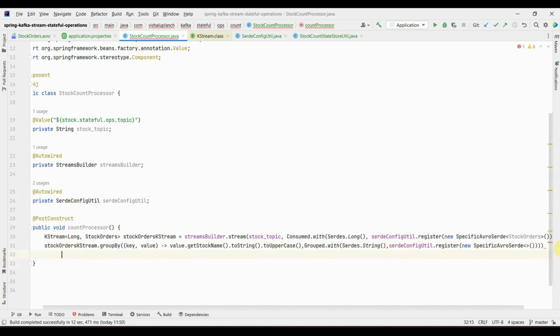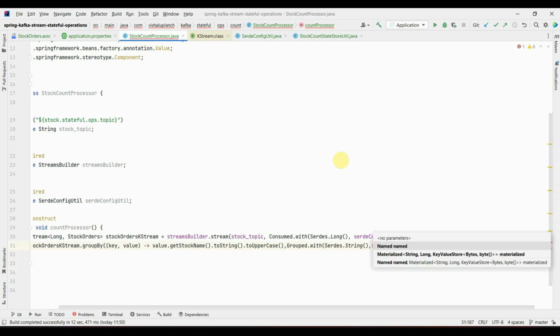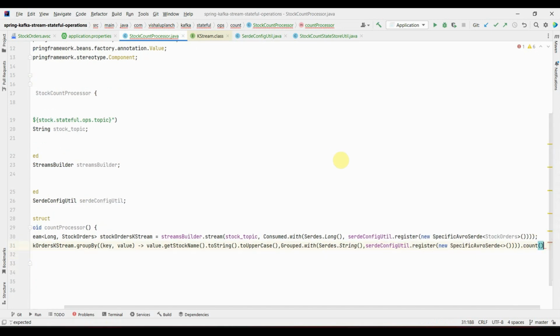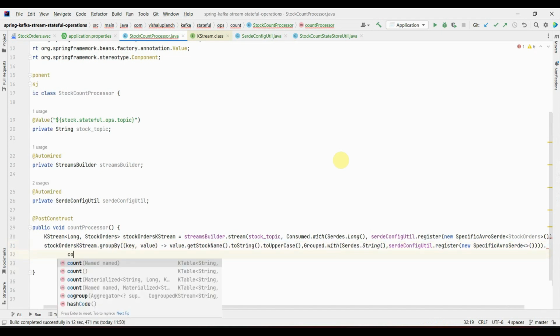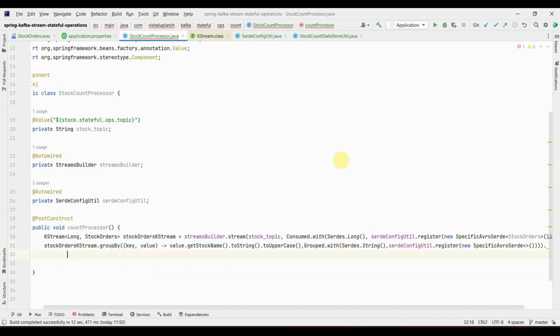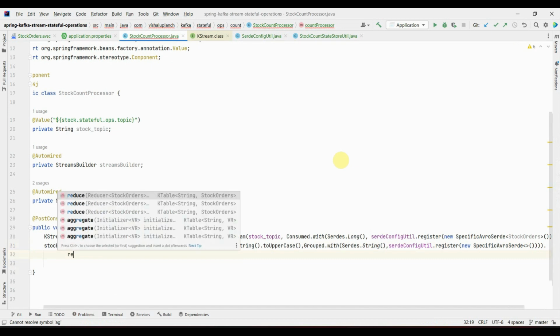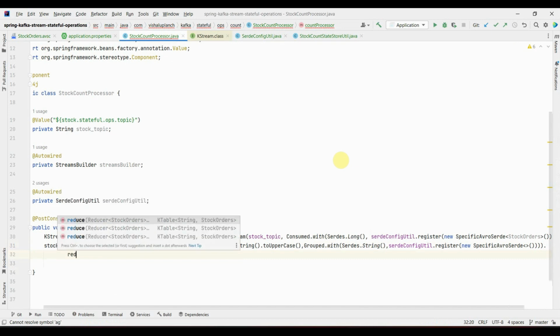Now I'll just do enter. Okay, it's not taken. I want to do it on another line. Here now I can do count. Even I can do aggregate. The aggregate method is also present, then reduce is also there. Every stateful operation can be applied only on group by.